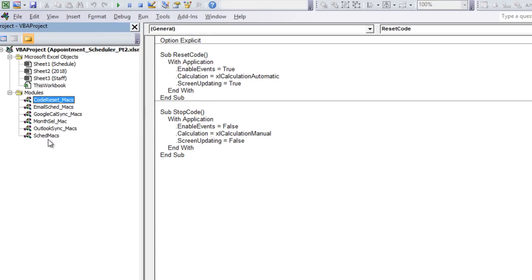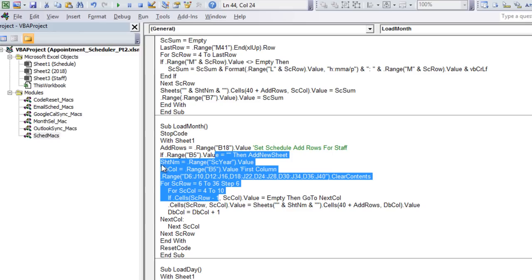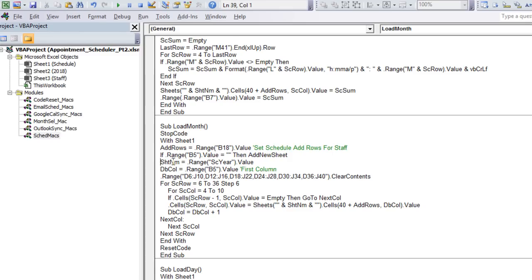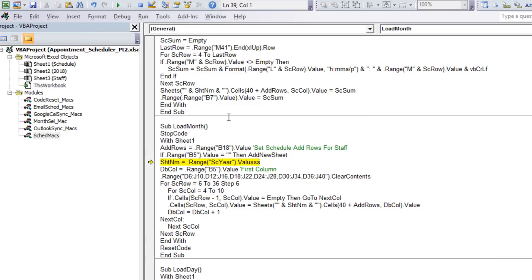But keep in mind that if you're running your code and you have the stop code and there's a break in here, let's just say there's a bug, that code's still going to be stopped. So it's not going to calculate and strange things are going to happen. Let me show you. Let me create a bug. Now go ahead and run this macro. I want to create an actual bug here. Okay, here's the bug. Now the code is stopped.